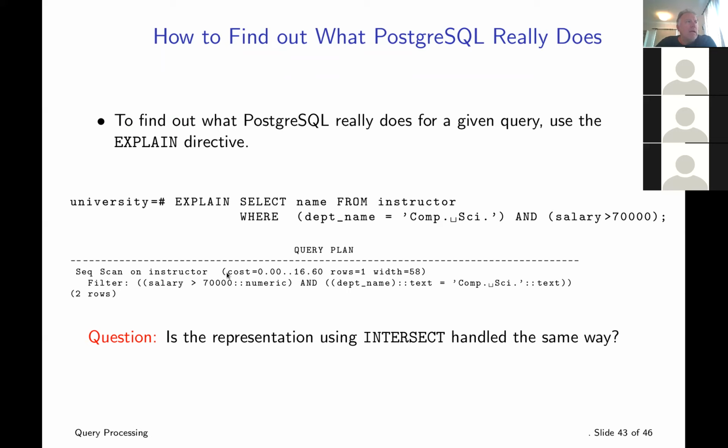What it basically says is that the cost is this first number here. That's the cost to start it up, the cost it's going to take before it can return anything. But in this case, it doesn't have any startup costs. It doesn't have to do something first before it starts doing the work, and so in principle, it could pass back a tuple immediately. This right here is its estimated total cost.